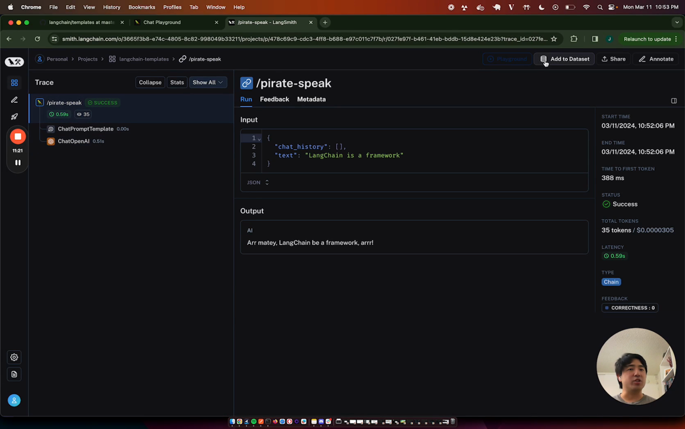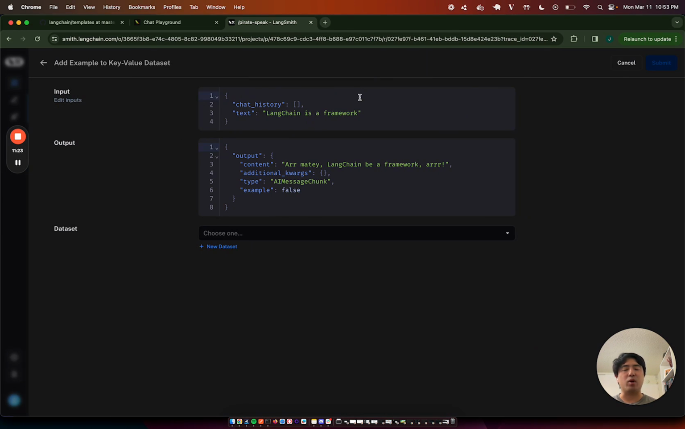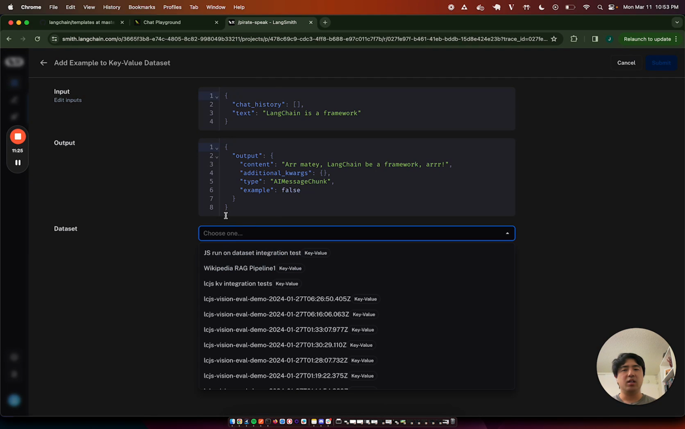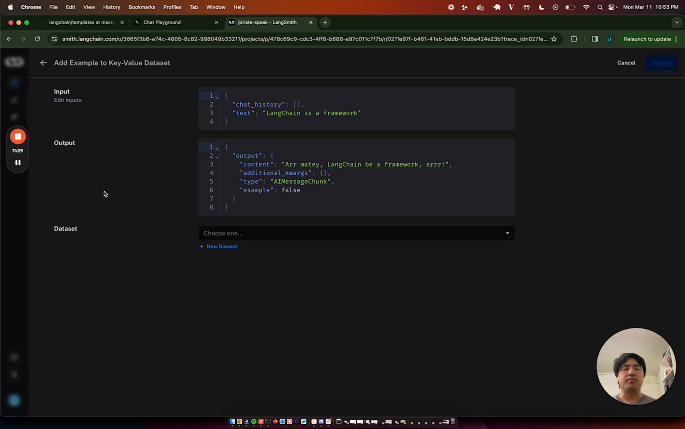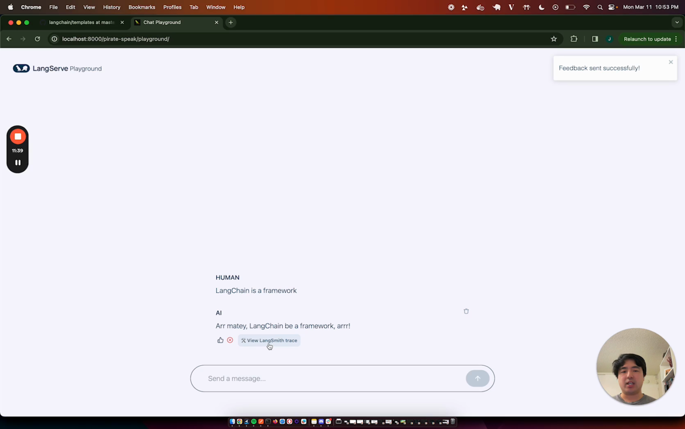Cool. You can also add runs to datasets. So if you get problematic runs, you could say, well, I want to use this as a test case for the next version of my chain and run evals on it later on. I won't go over the whole flow here, but it's easy to do that as well. Sweet. So that's feedback.